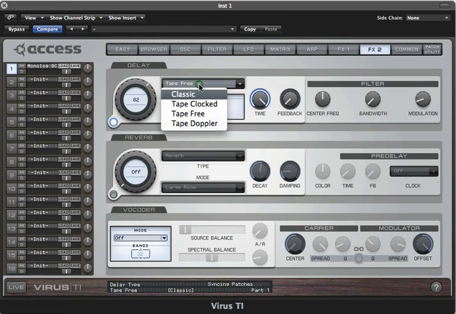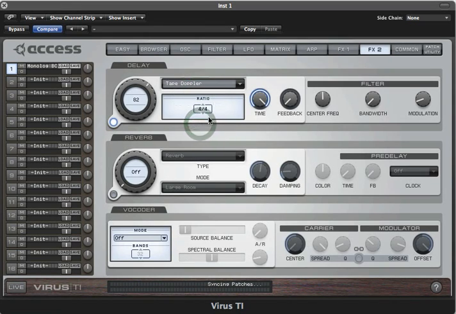And we've also got a tape Doppler mode, which allows for the Doppler shift effect, which is why the classic delay, for example, has all those pitch shifting artifacts when you adjust the time. And these can be quite fun in themselves, so that's why we've left this mode available. Oh, let's turn the feedback up, sorry about that.